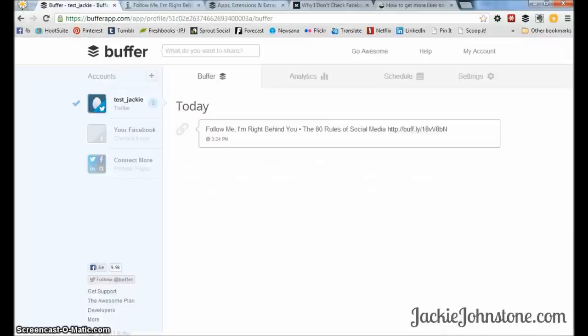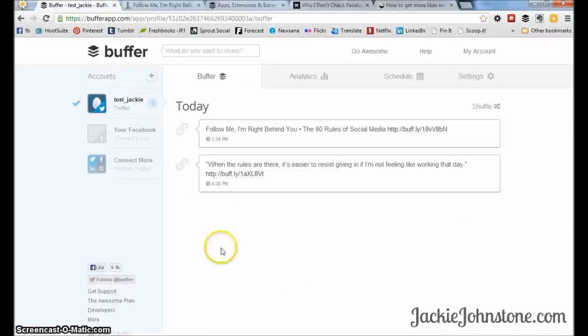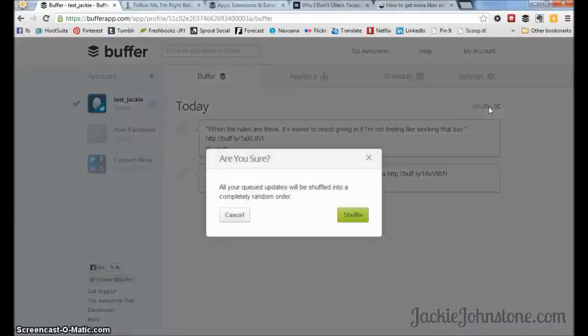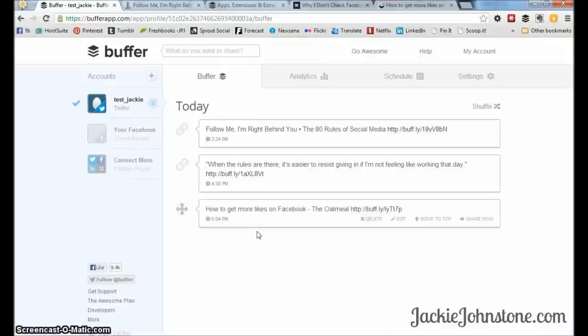So we can go back to the buffer, and now we have two tweets in our buffer. And you can see one is scheduled for 3:24, one is scheduled for 4:30 as per our schedule. We can move them around if we want. We can click the shuffle button, and it will shuffle randomly. So now what I'm going to do is just jump into my own buffer account so that you can see what it looks like with the different social networks connected and what the options look like when I go to tweet from my own account.